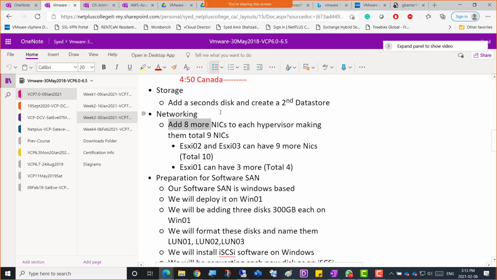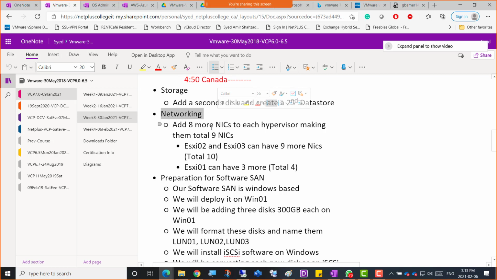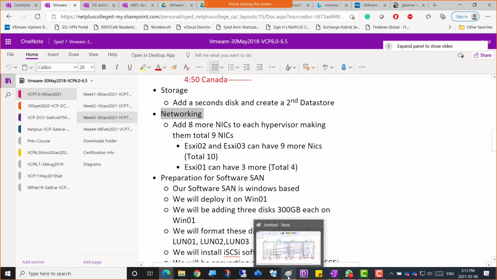Okay, so in networking, we were talking about this. So virtual standard switch, 8 more NICs, we have configured that. Software SAN, we were about to start. So different components are being placed in our environment, and they're then all going to be connected and used ultimately by the VCSA, the vCenter Server Appliance, the vCenter that we're going to install.